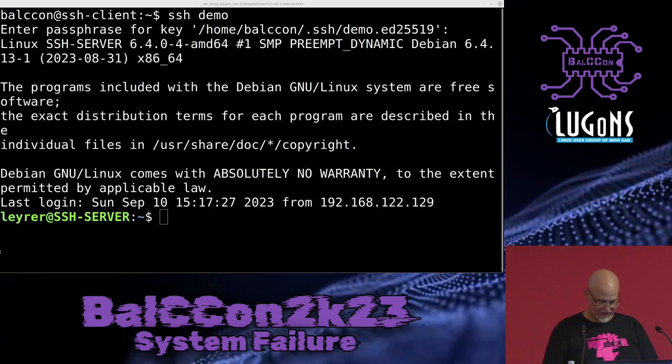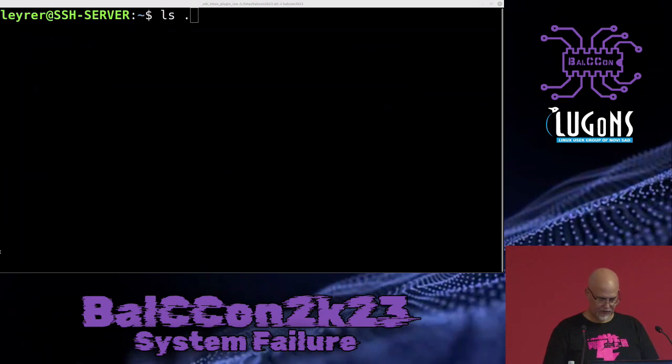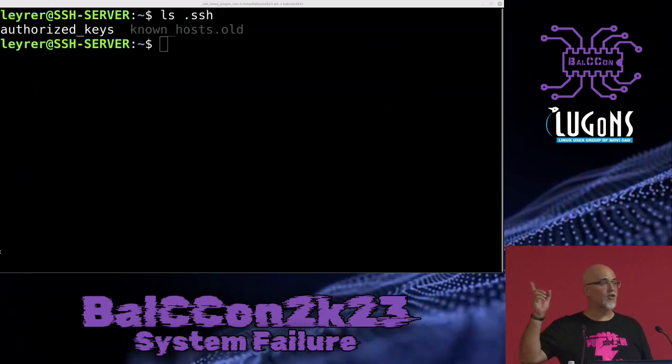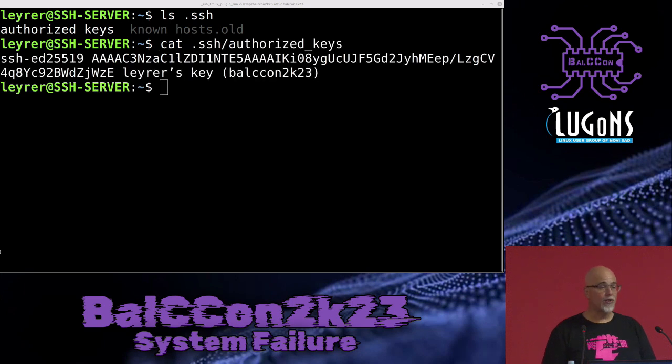So if you look at, let's do it this way, ls .ssh, we are on the server. So on the server, we don't have our keys. Your private key should never be on a server. If it is, that's a mistake and you should fix it. But we have a file called authorized_keys, and if we look at that, .ssh/authorized_keys. Usually I don't use cat, but for presentations it's nicer than using less.